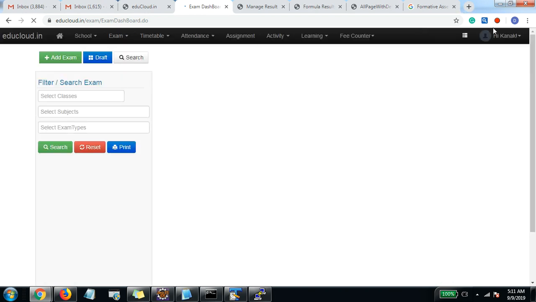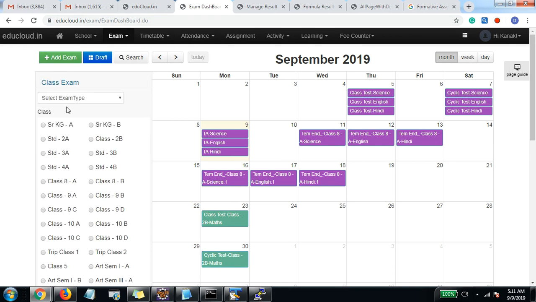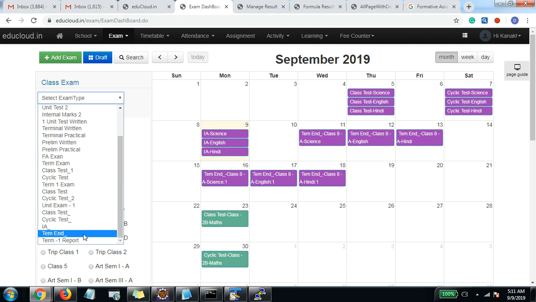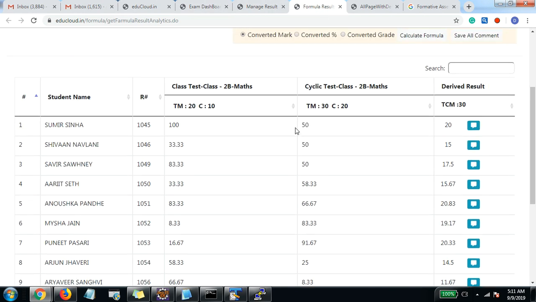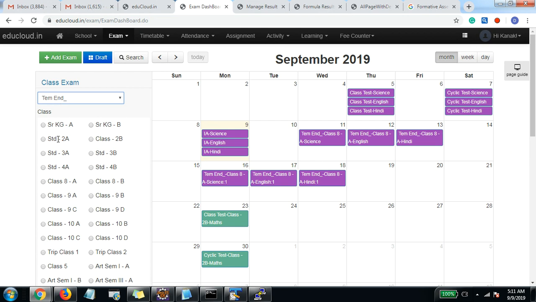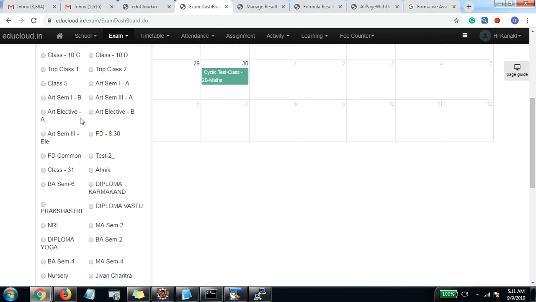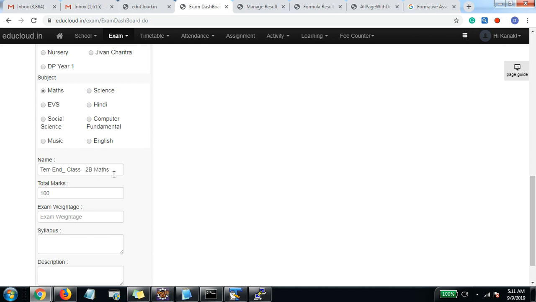Okay, so let me click on add exam. Quick add, I need to select type called term end. Okay, because that's selected as a part of the formula. If you look here, it's a term end. So I select term end. I select my class 2B, and I select let's say maths as a subject. Okay, and it's paper one.